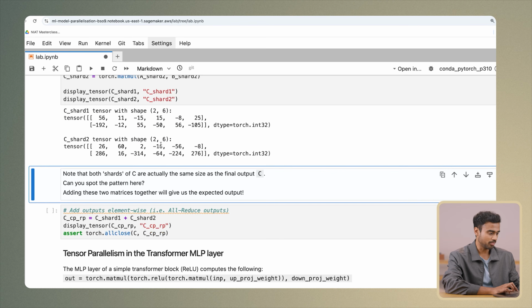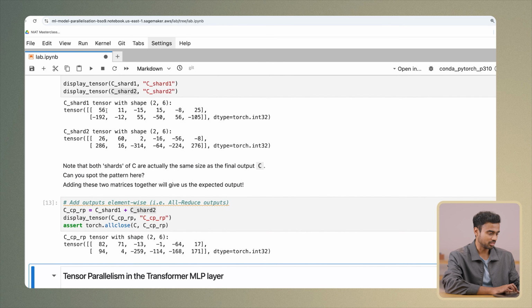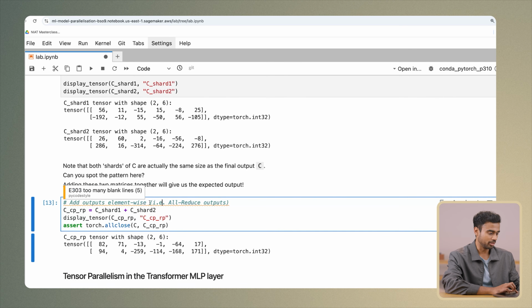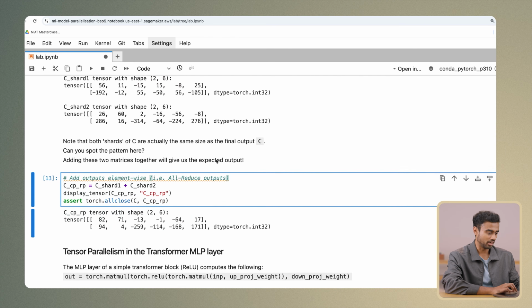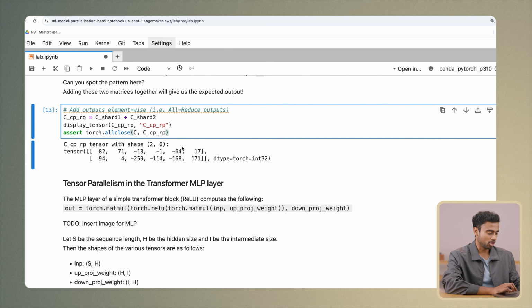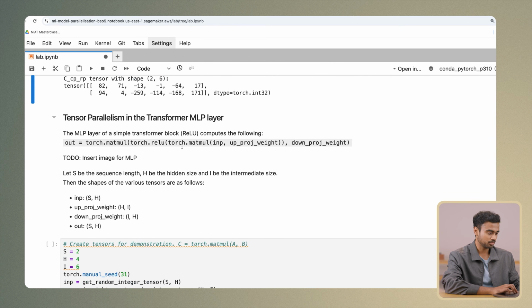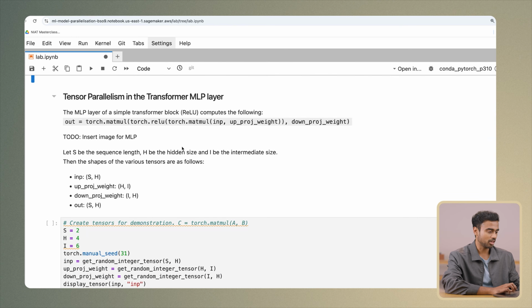But there is an interesting pattern here in the sense that all we need to do is add these 2 matrices together to get the final expected output. This is what is done in the GPU world through an all-reduce, where each GPU communicates its output to every other GPU, and it's all summed together to get the final output. Using row parallel and column parallel is especially useful in the attention and MLP layers of the transformer. Let's now focus on how tensor parallelism looks.